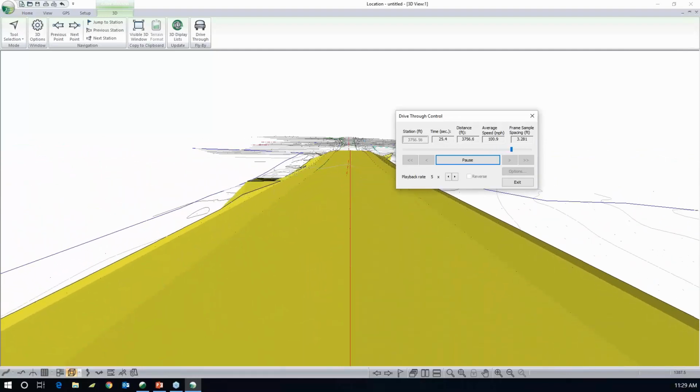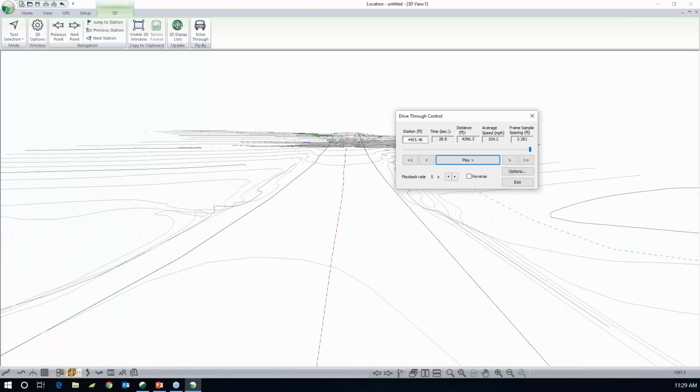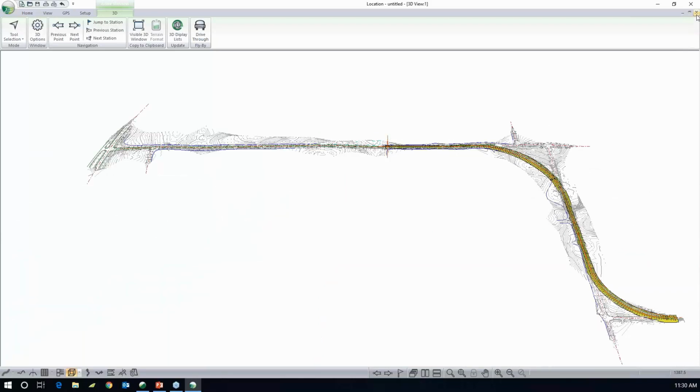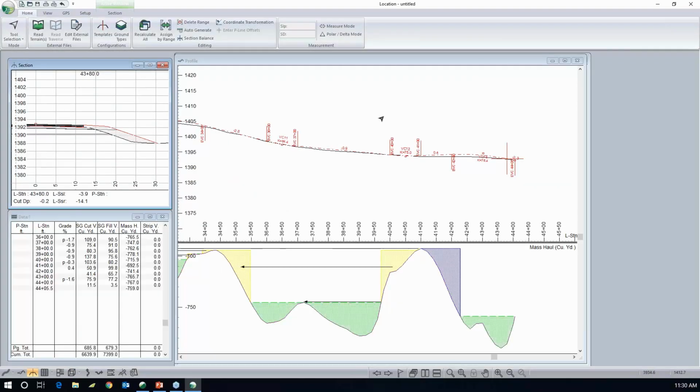I could go one step further and merge the road into the terrain, but I'm not going to do that for this demonstration. I don't want to spend too much time doing this kind of stuff. I will go on to output sheets now. Show you how to create a plan profile sheet, cross-section sheets.